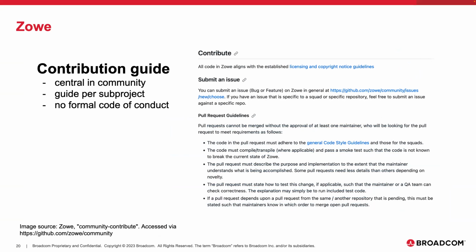Now, how the contribution guideline is done within Zowe. There is one central guideline. This lives in the community, and it's rather general. It talks about how to submit an issue. It talks about pull request guidelines, but the rest of that is given over to sub-projects or to teams that are responsible for the sub-projects.